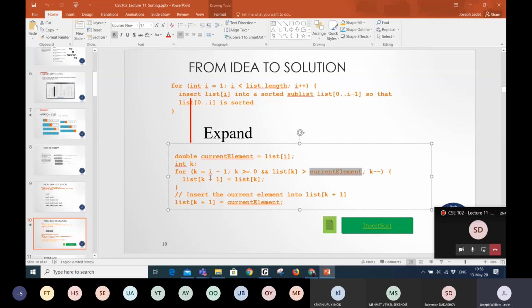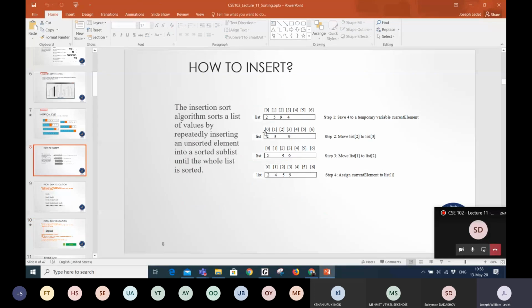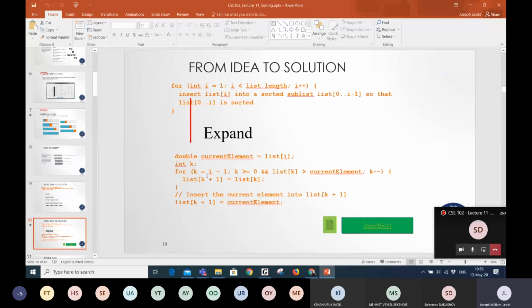And what we're going to do is copy. So if we look at our previous example, 2, 5, 9, 4, i is 3.